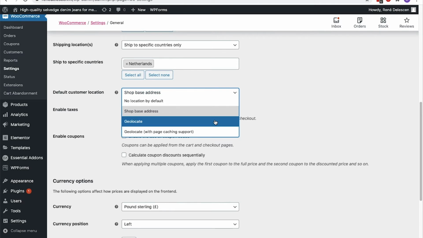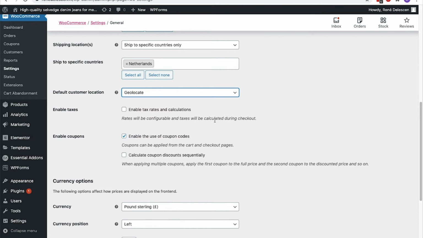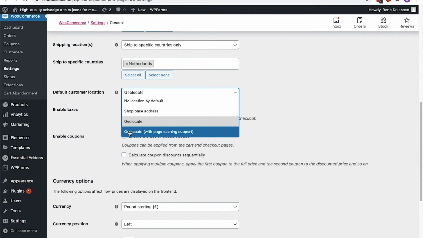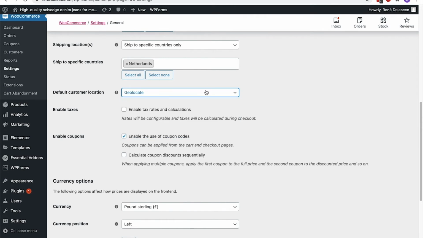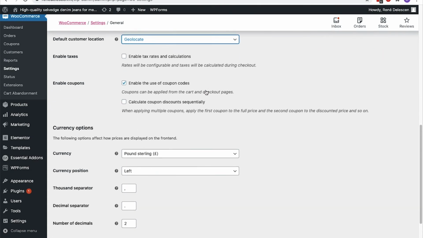In this case, I want to select geolocate. The system will then verify the customer location. The geolocate with page caching support is actually the same. The only difference is that your website's URLs have this line included, which is to prevent static caching of prices.